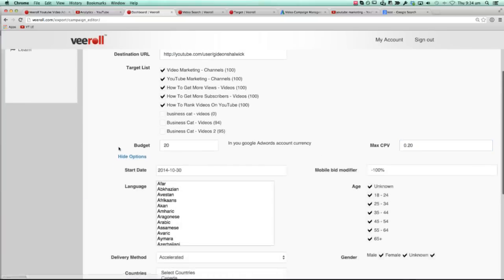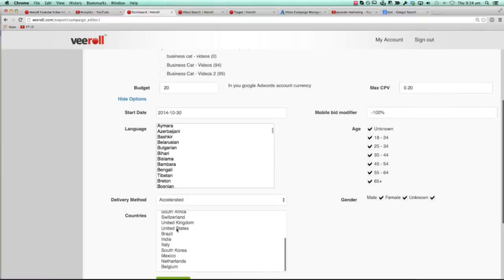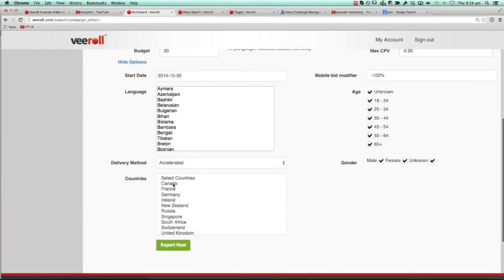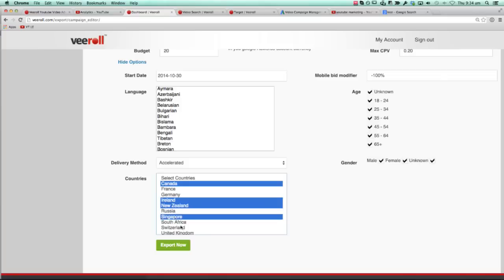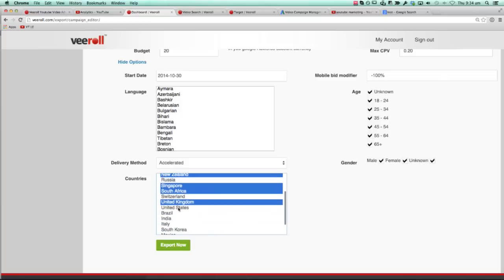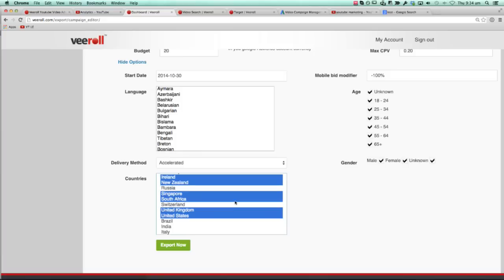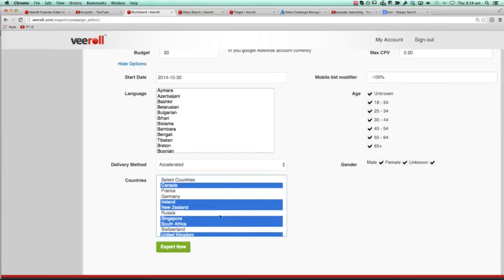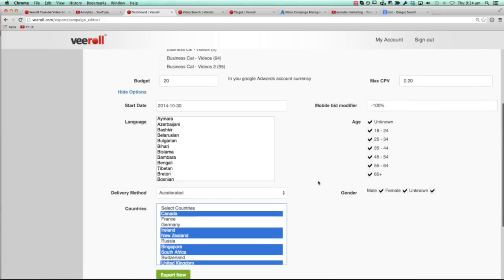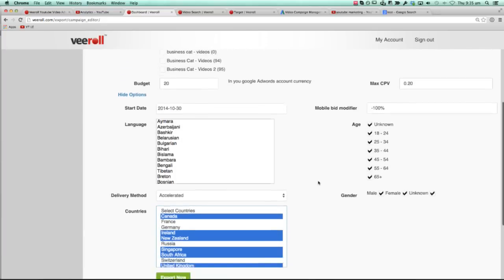Now for my options, I actually selected my countries as well. I selected all English-speaking countries. So for example, Canada, Ireland, New Zealand, Singapore, South Africa, United Kingdom, United States, etc. And you can modify this inside AdWords as well if not all the countries are listed here. We will add more countries soon. And then in fact, I kept everything else the same as that.